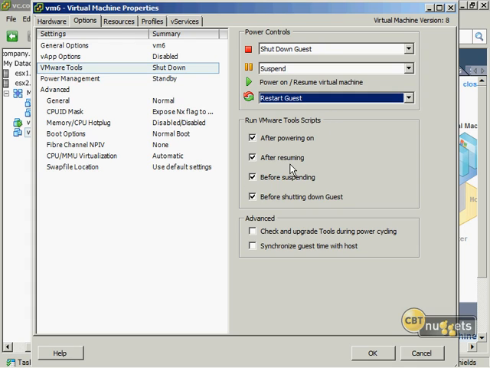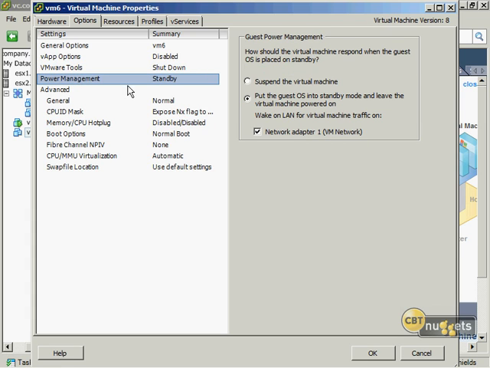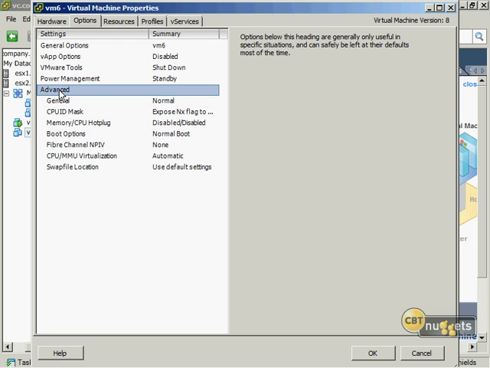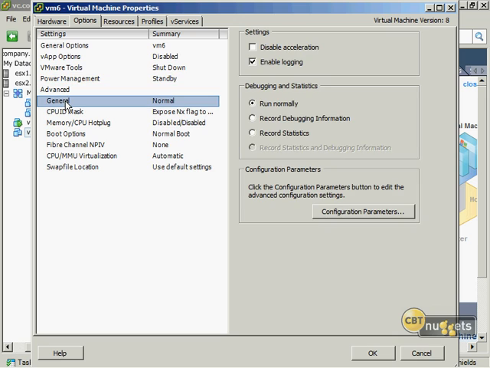Do I want to run the scripts associated with that? Do I want to upgrade the tools the next time I power cycle a machine? So all of these are items that you would choose to interact with the VMware Tools and what it will do. When the guest OS is placed in standby, what do you want to do also? Suspend the VM or put the guest OS in standby and leave the virtual machine powered on? Again, more options here.